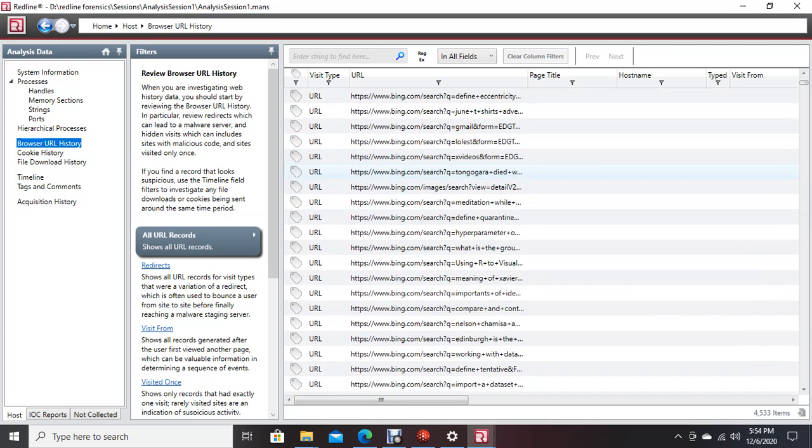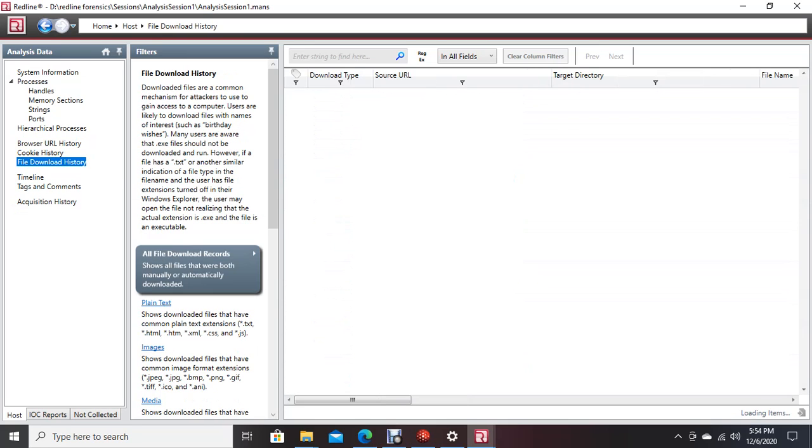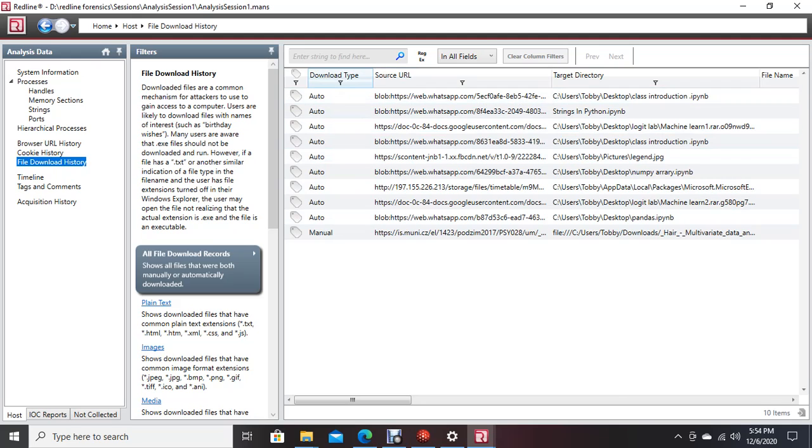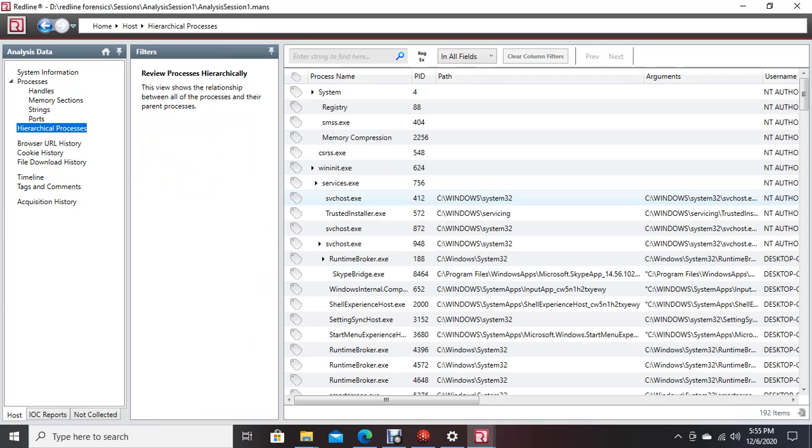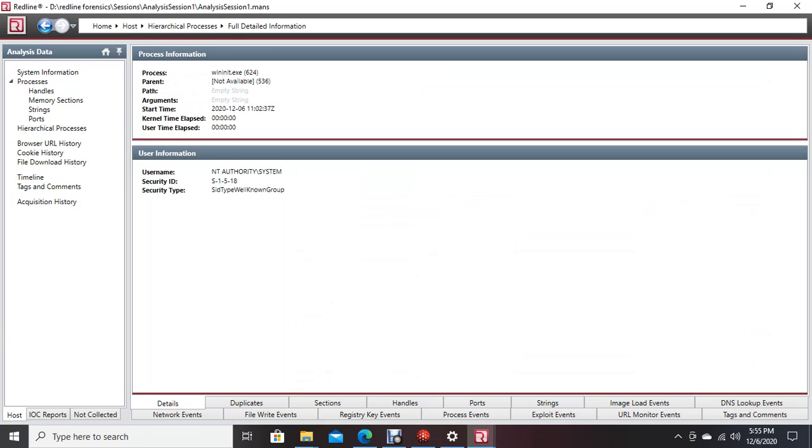On this user computer, you can also go to file history download. You see all the downloaded files, who downloaded, whether it is an automatic download, and what type. You can also double click on each artifact and get more detail. For example, here we're given the file download information, its size, the last modified, when it was, the browser that was used, the browser version, and the profile of the user who was logged into the computer. So as forensic investigators, you will be using this information. If there is anything, Redline will flag it, highlighting it in red to show that there is a potential for malware.